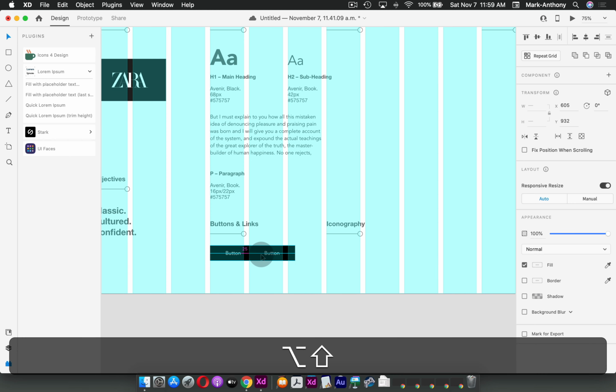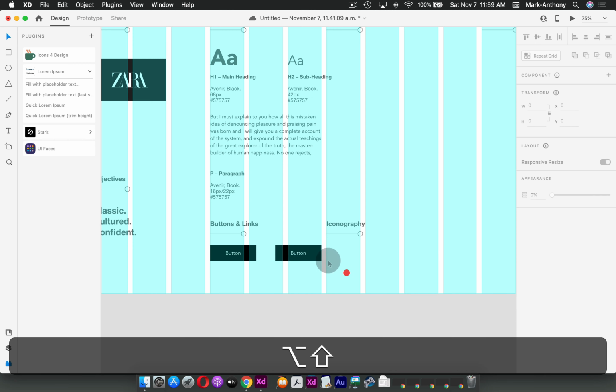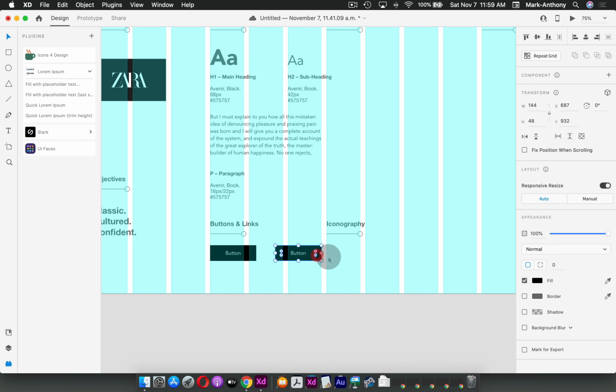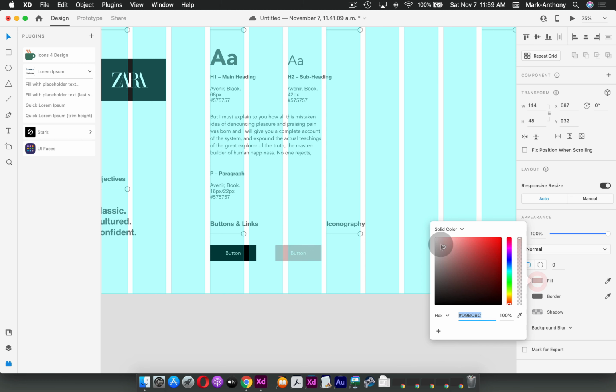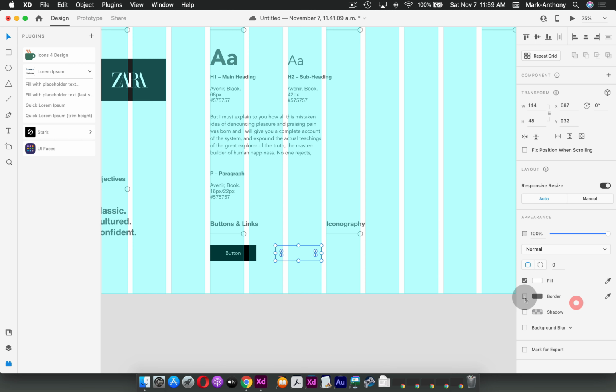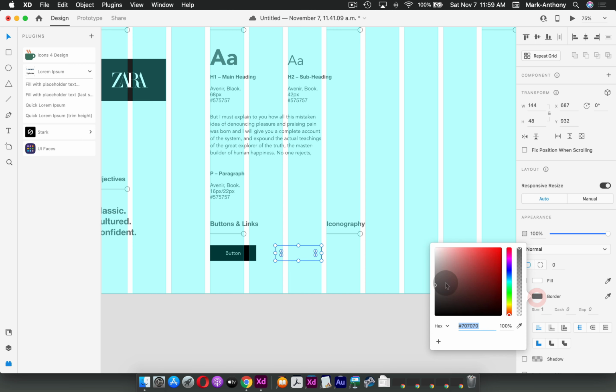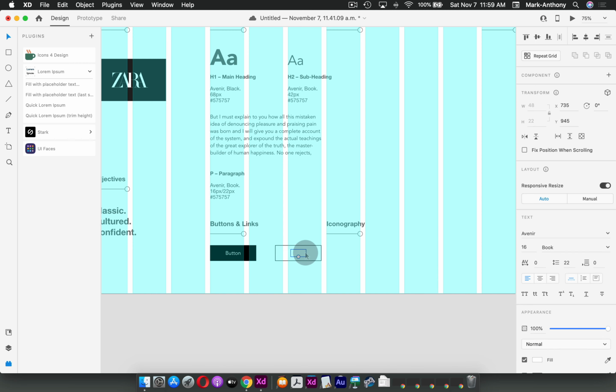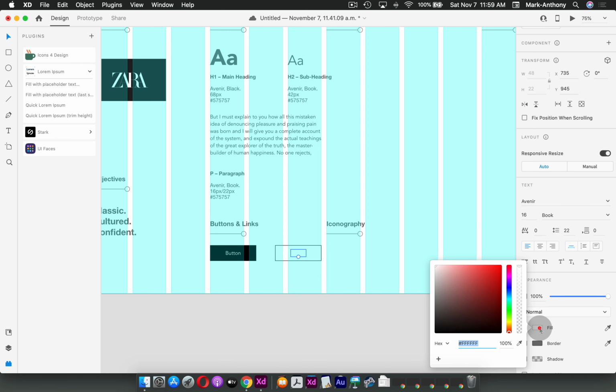If I just click and drag while holding Alt or Option, I can now create my hover state. So maybe I just want the inverse of this. So maybe I want my fill to be white. I want to add a border that's black. And then I want to change my text from white to black.